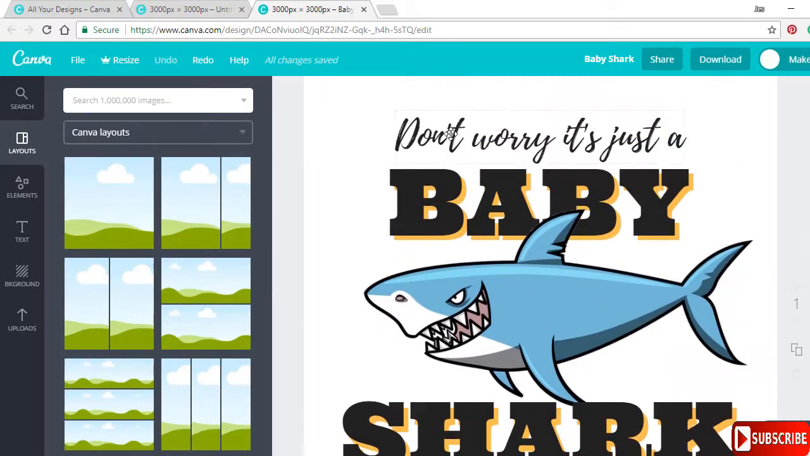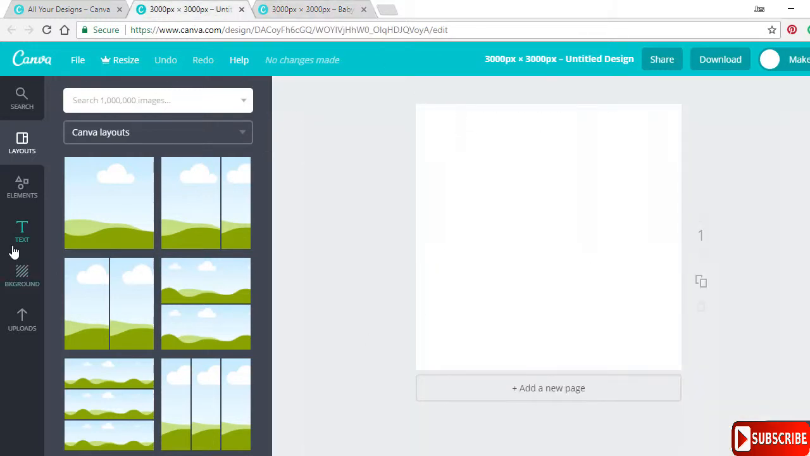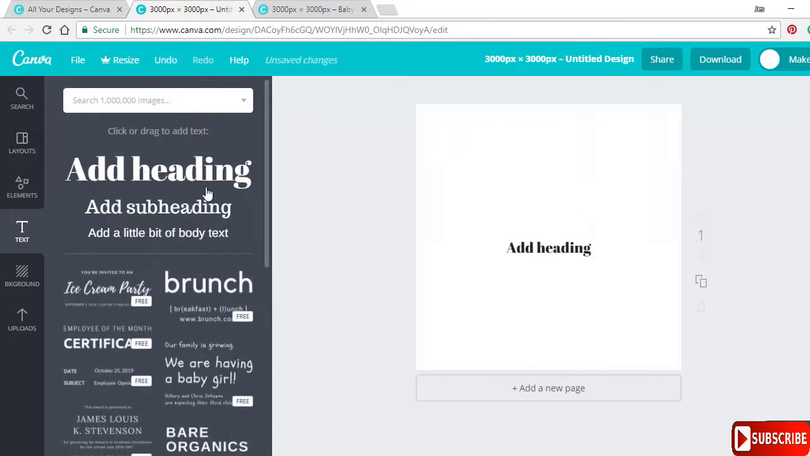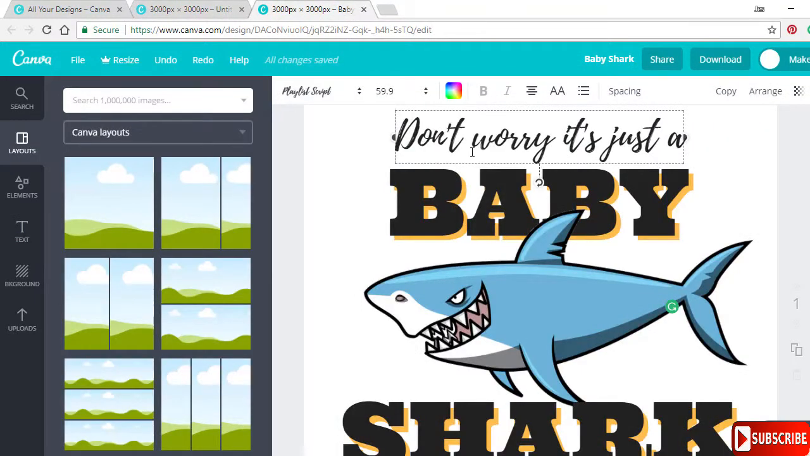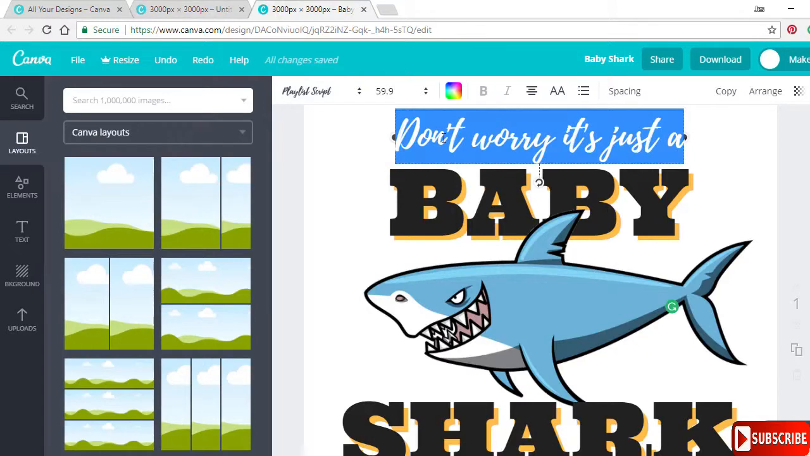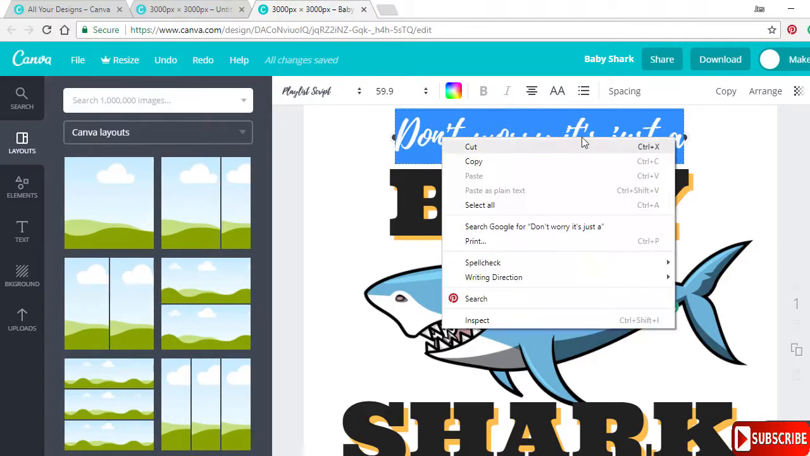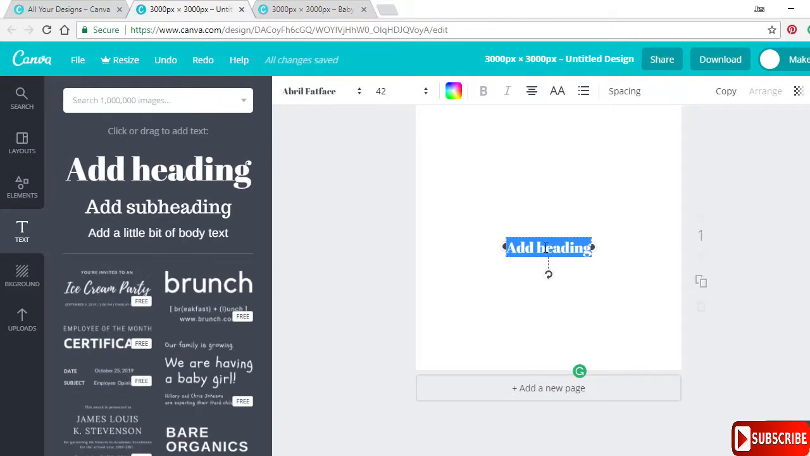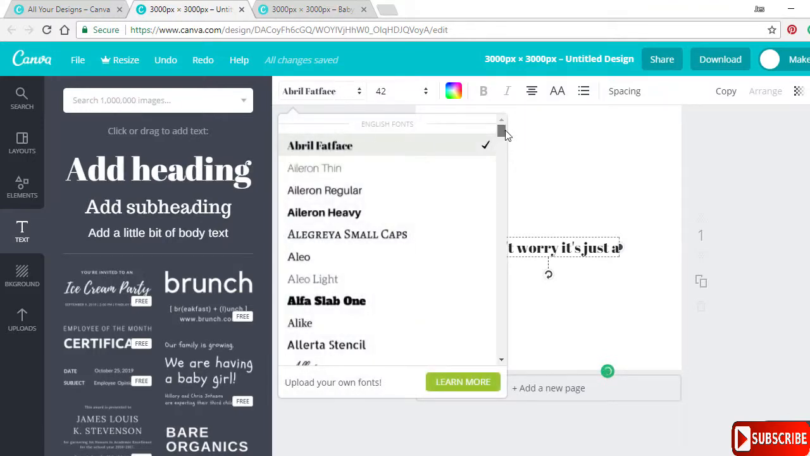We start with this one. So it's Playlist Script with the 59.9 font size. So I'm gonna go back right here, get my text tool, click on add heading right here, and then what's the one that I used? I can actually copy this. Don't worry, I'm gonna put it right here, paste, right, and then get the typeface.